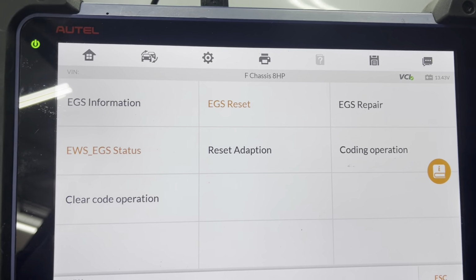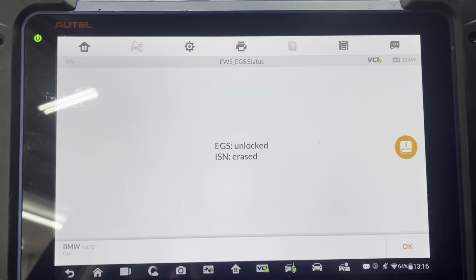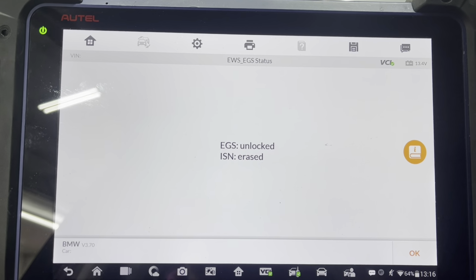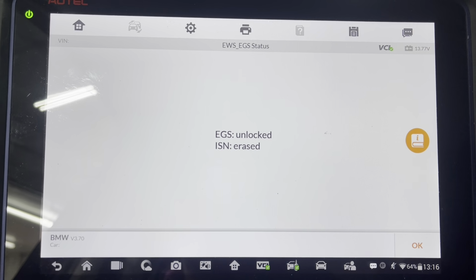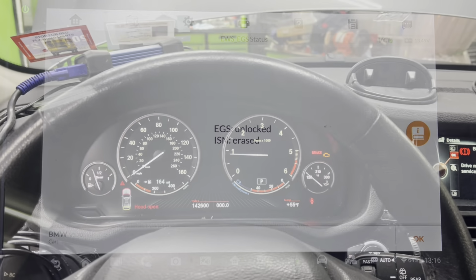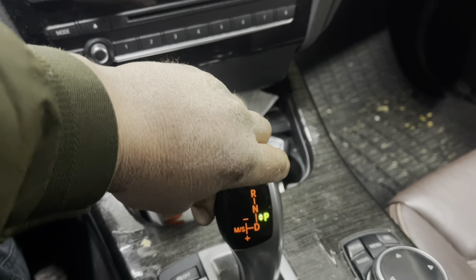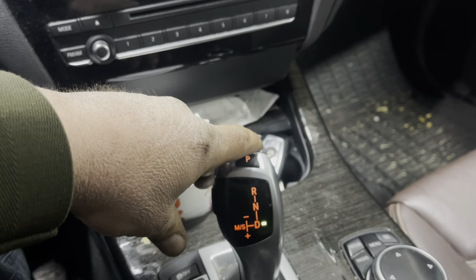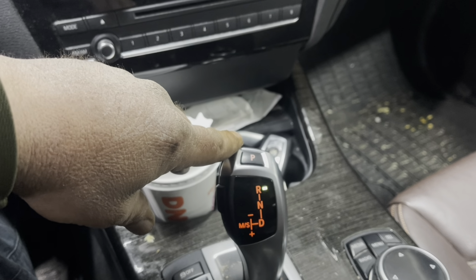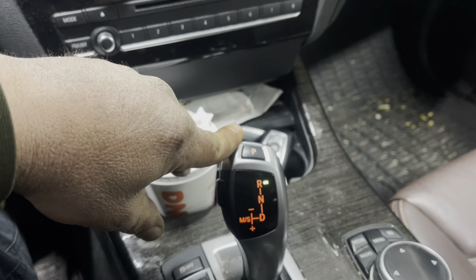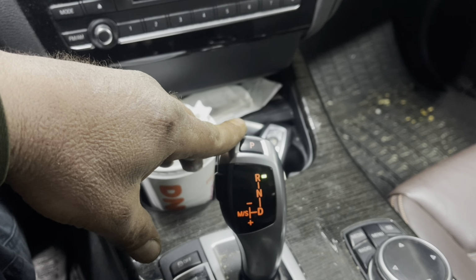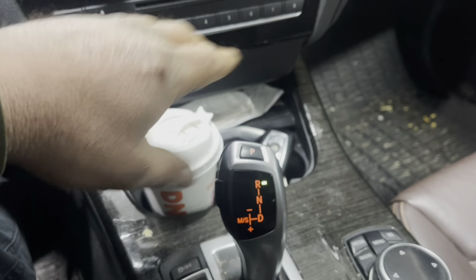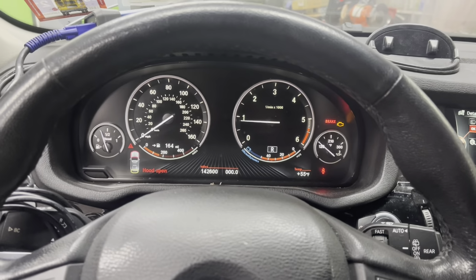Let's see the EWS EGS status. Yep, EGS is unlocked and erased. So all we have to do right now is the coding, and we should be good to go. Let's actually check if the transmission is really changing gears from park to drive, park to reverse. If it was not programmed, it will not change gears to reverse or drive, anything like that. The reset is totally done right now. All I have to do is just coding.